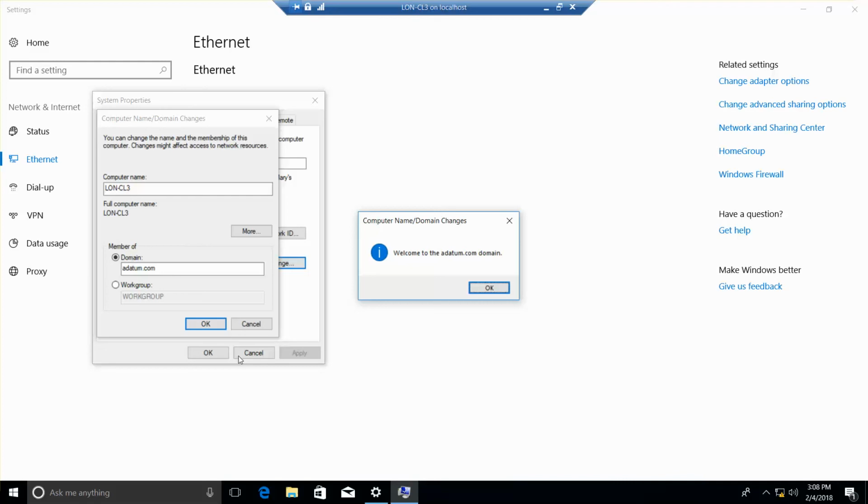Okay, so now that we have this box, you're going to take your next print screen, and then we are going to log off of CL3, and that's the end of this exercise. The next video we will go into exercise 2.3, installing the user state migration tool.